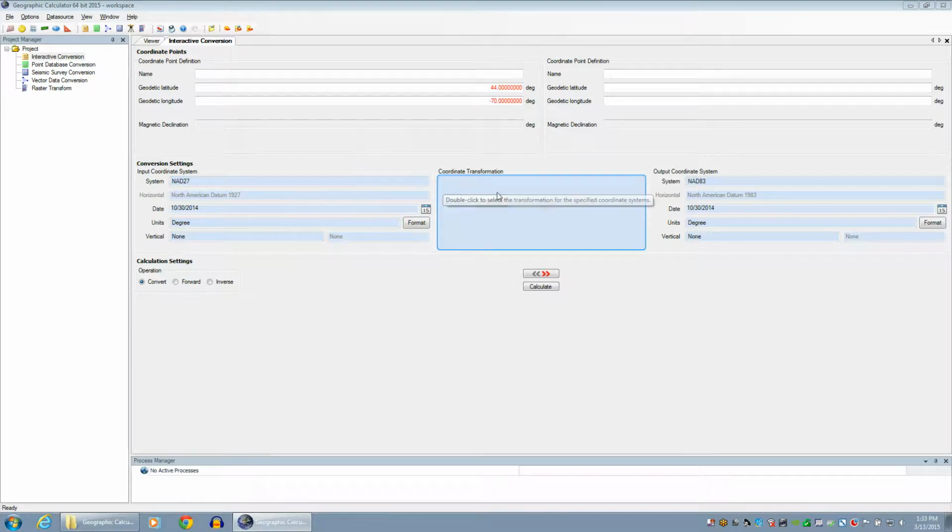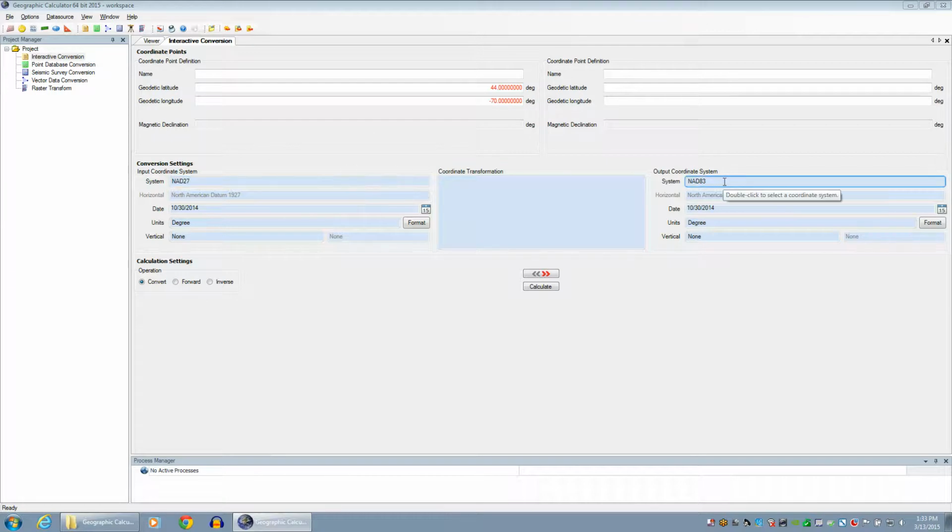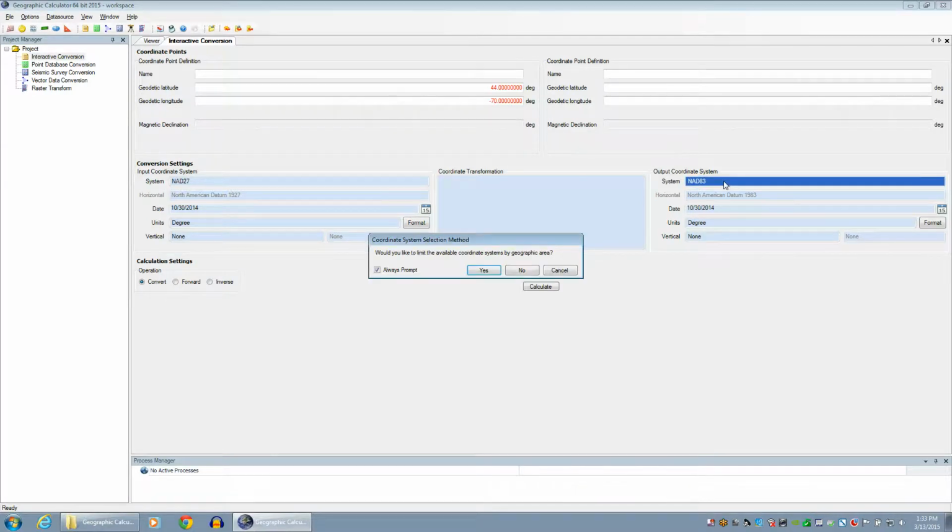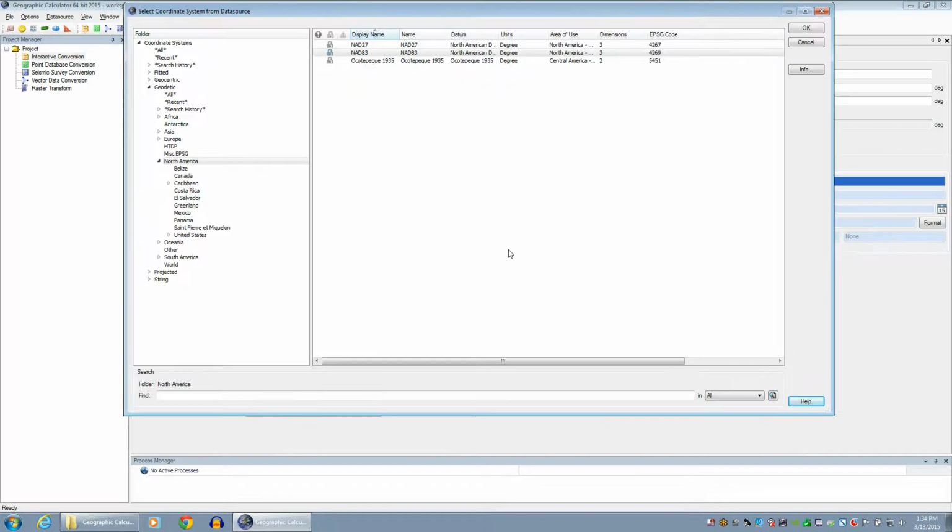So I've already set on screen here an input system of NAD27 and an output system of NAD83. I'm just going to take a look at our output system here quick. We're going to double click on that NAD83 system box, and we have an option to interact with a map or not. So this prompt comes up about do we want to filter the systems based on geographic area. For this, I'm just going to quickly say no, and we're going to take a look at the whole database of coordinate systems that are available.